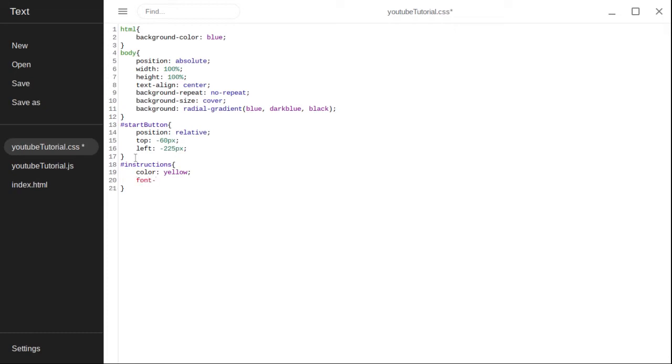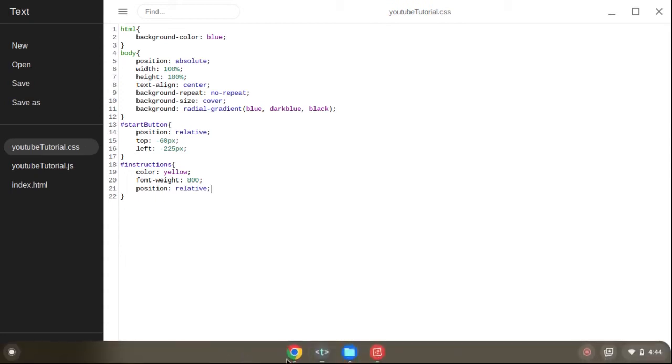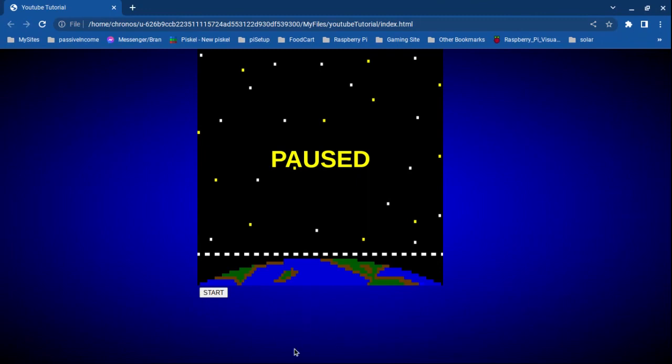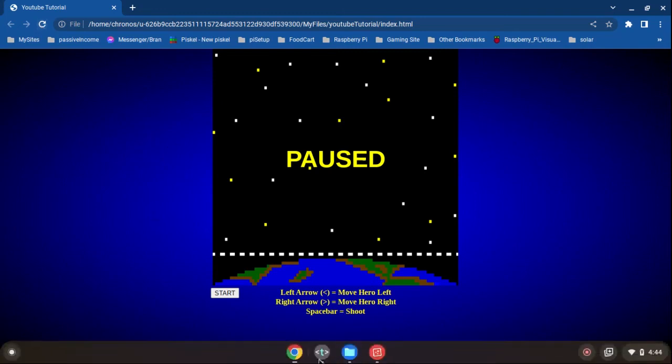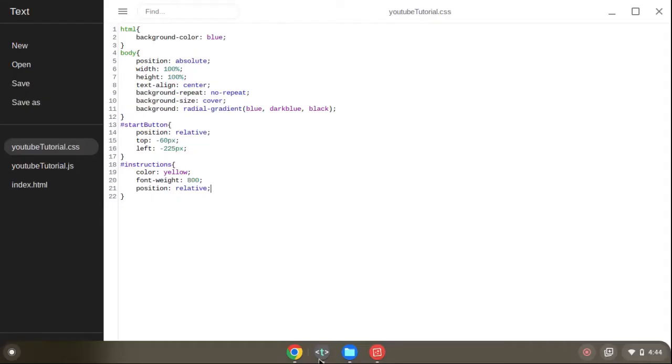We also want to say font-weight, colon, 800, semicolon. And that's going to make it bold. 100 would be thin, 200 is a little thicker, 300 is a little thicker, 800 is as thick as it gets. And now position, colon, we're going to set it to relative, semicolon. Now if we've done this properly, nothing really will change with our game except that some really cool little yellow letters will show up here with instructions on how to play. Boom, just like that. Now people know left arrow moves guy left, right moves him right, spacebar is shoot.